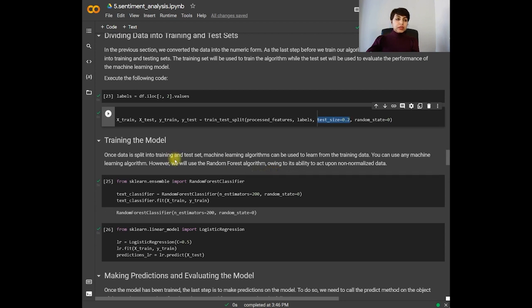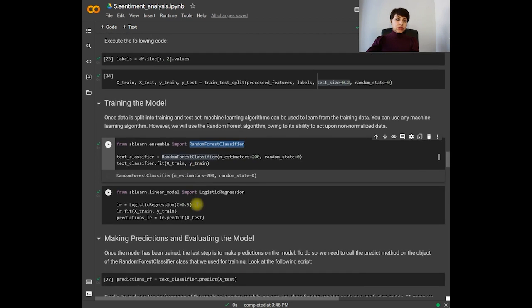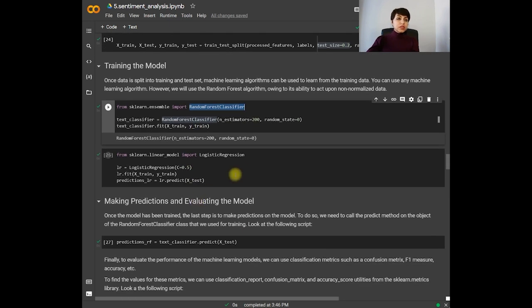For training the model, another step in our NLP pipeline is to use a random forest classifier, because it's a classification problem. We have three classes: neutral, negative, and positive. We set some parameters that you can change to get different results. Then logistic regression again: we feed it, we train it, and we set C as 0.5.